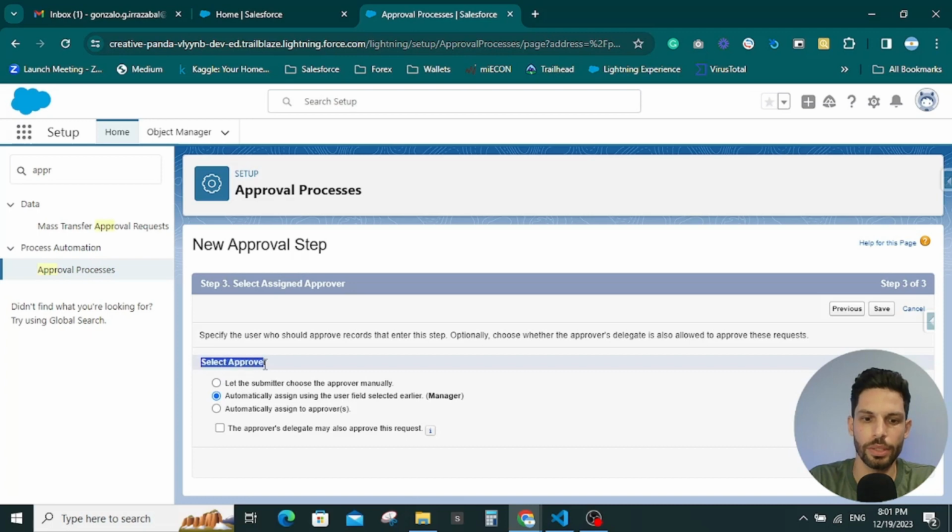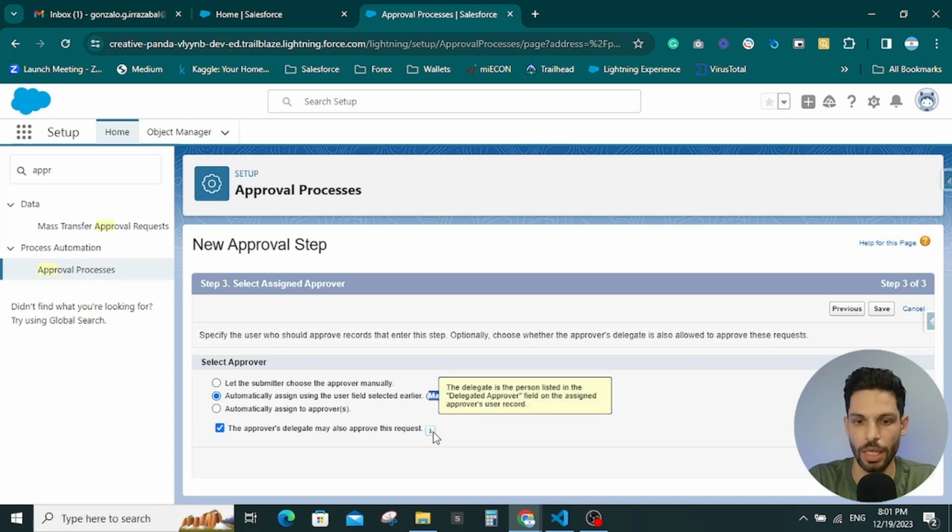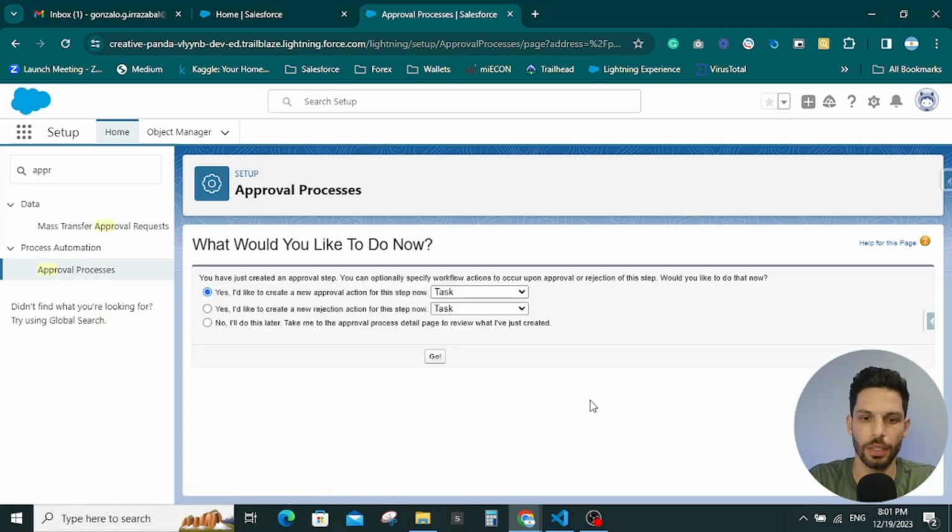So here we are going to select the approver. As we said before, in this case, we are going to route the approval to the opportunity owner's manager. Again, this is important. It's not the manager of the user that submits the record for approval, but the manager of the opportunity owner. And just in case the manager is on paid time off, sick leave, or not available at the moment, we are going to grant the delegated approver also the ability to approve this record.